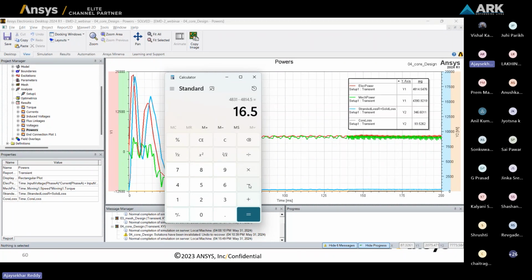Previously, when we had not added this core loss to the power balance equation, 70 was the difference. Now you can see 16 watts is the difference. If you divide 16 by 4814, you will get approximately 3% error. Sorry, not 3, 0.3%, into 100. So 0.3% seems acceptable, I think.